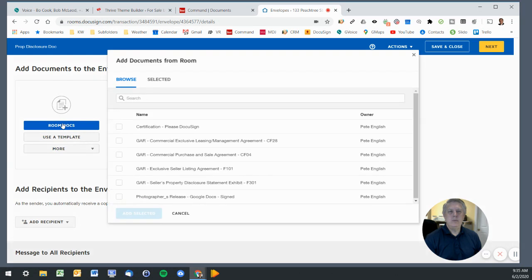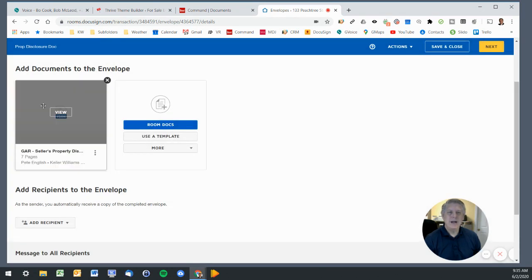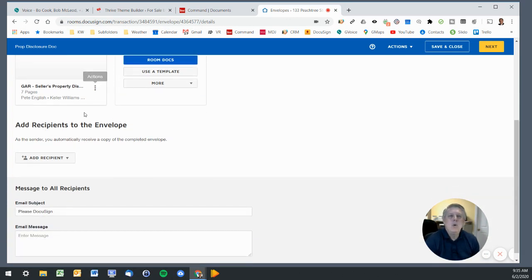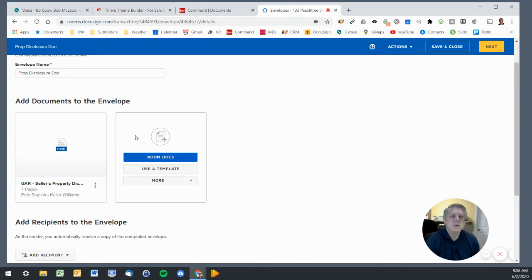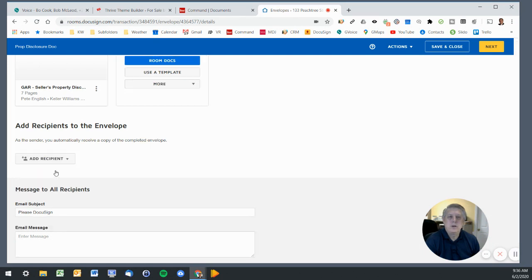I'll click on Room Docs. I'll go and I'll find my property disclosure statement, the F301, and I'm going to say Add Selected. All right, so now I have a document that we're getting ready to do something with. But in order to keep going over here to the next button, I still have to put in recipients. When I click the drop-down bucket, it says pre-tagged roles or room participants or manually enter an email address. Well, in our case right here, I'm going to say a pre-tagged role, so I'm going to click on that.